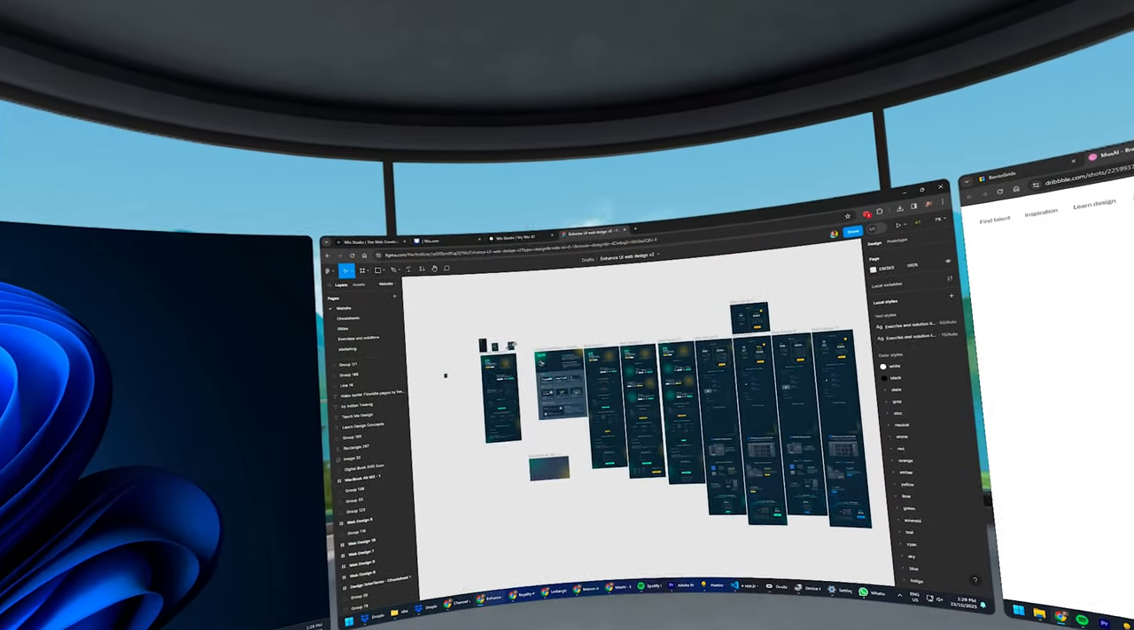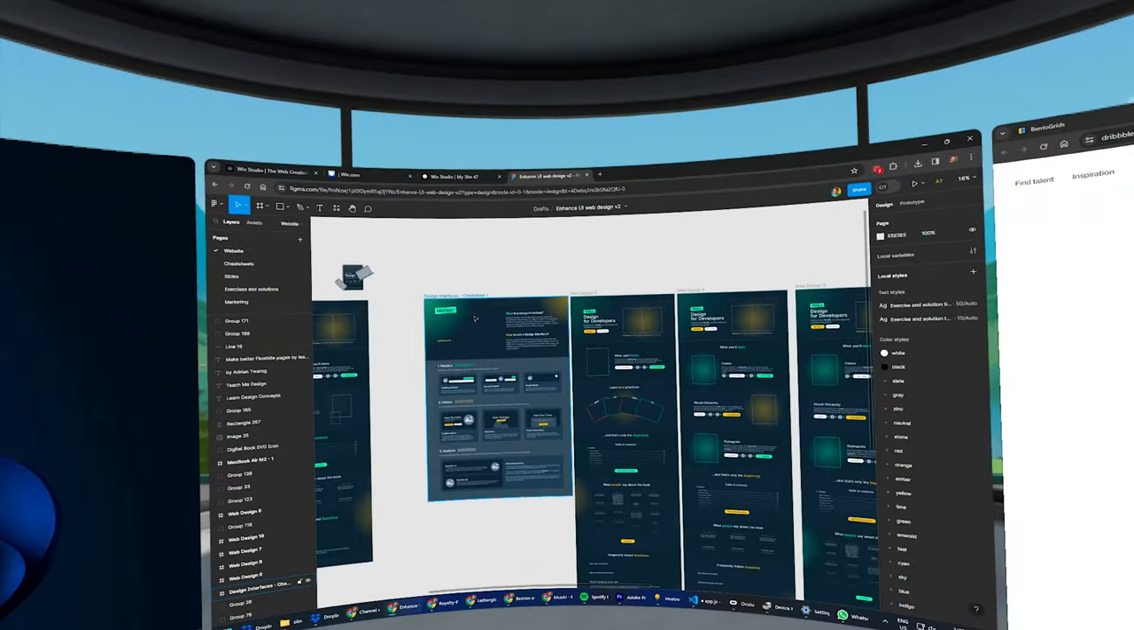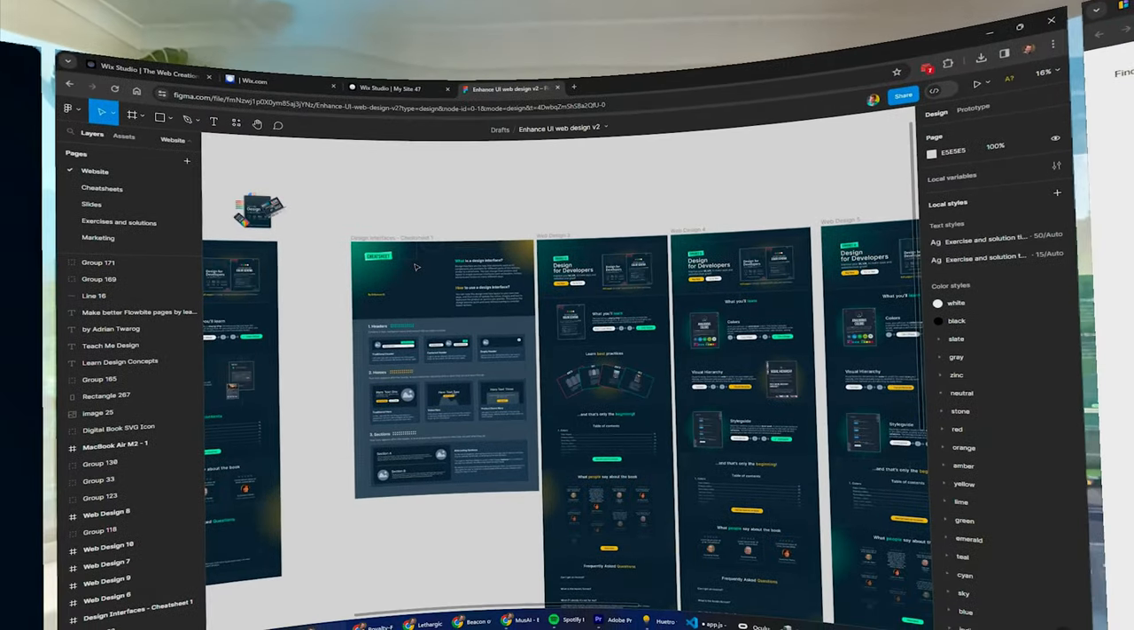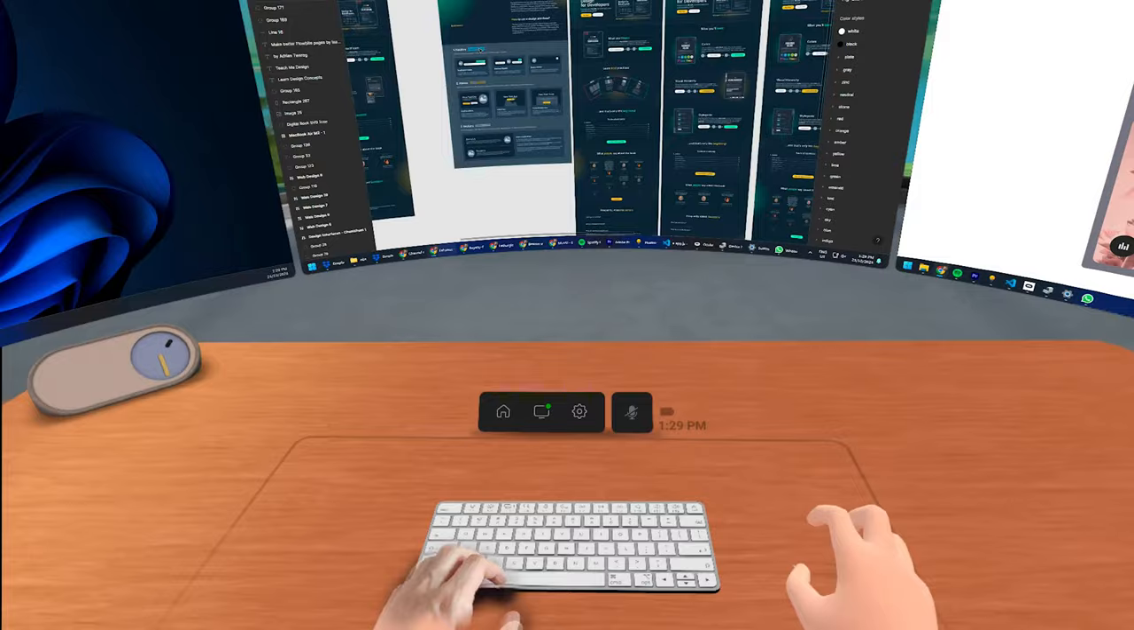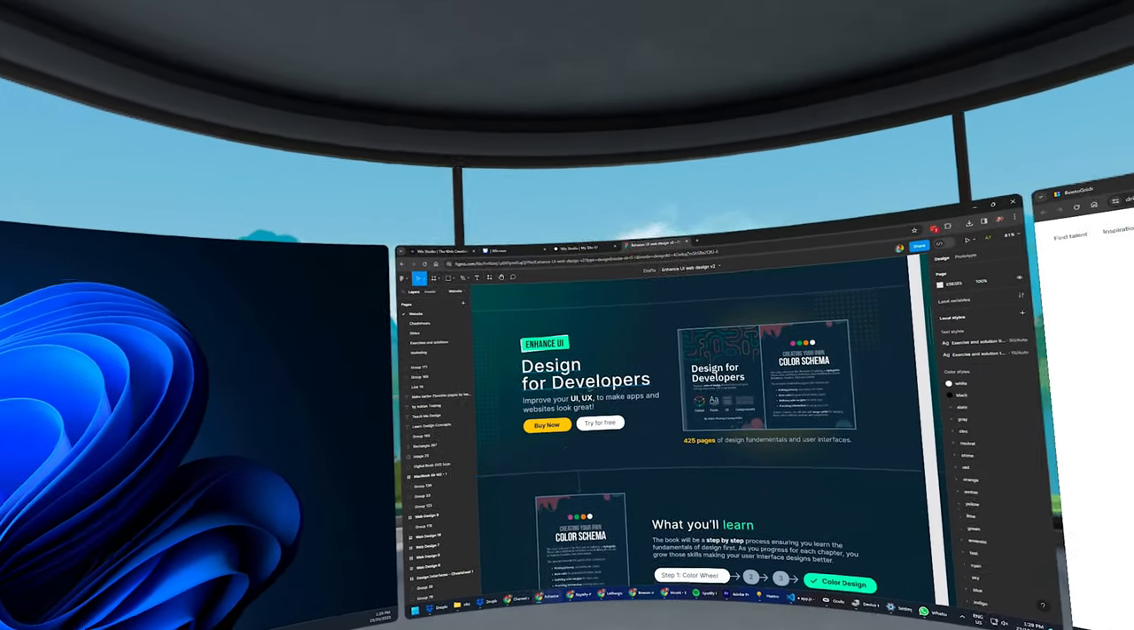I also tried some web design. I opened up Figma and I gave it a test to see if designing would be any easier inside of virtual reality. And I think the main thing that I learned is that for the most part, what you do normally on a computer is pretty much the same in VR.